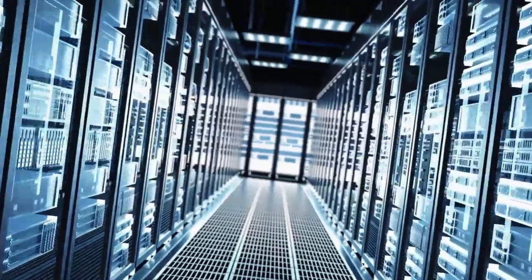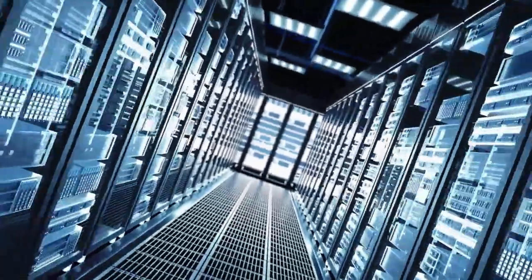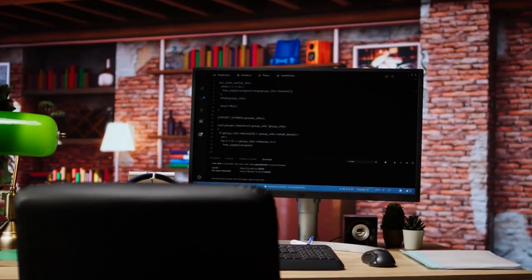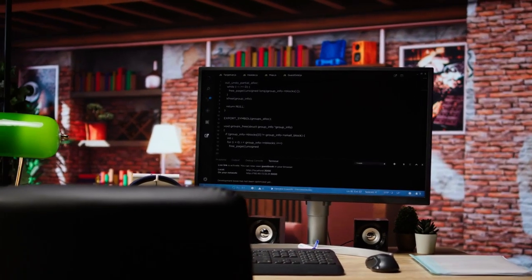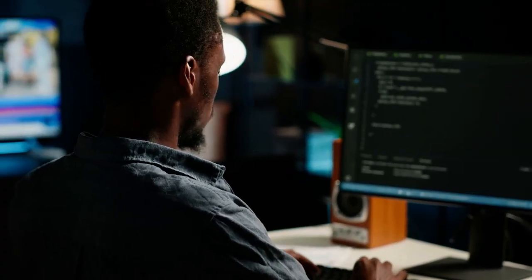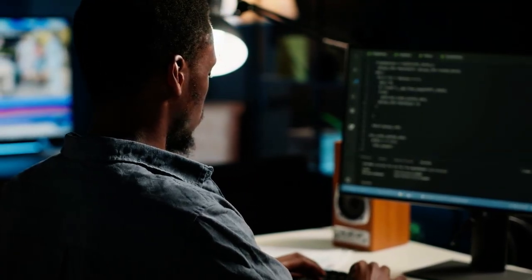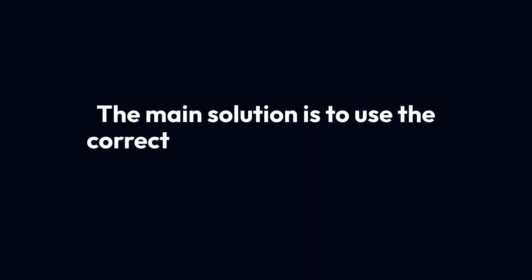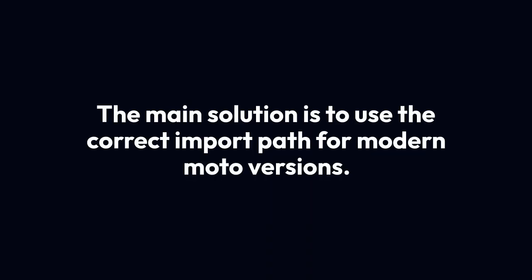So, what's the fix? First, make sure your Moto library is up to date. You can run pip install --upgrade moto in your terminal. Sometimes, simply updating fixes things if you were on a very old version. However, if your code was written for an older Moto, an update might actually cause this error if the import path changed. The main solution is to use the correct import path for modern Moto versions.